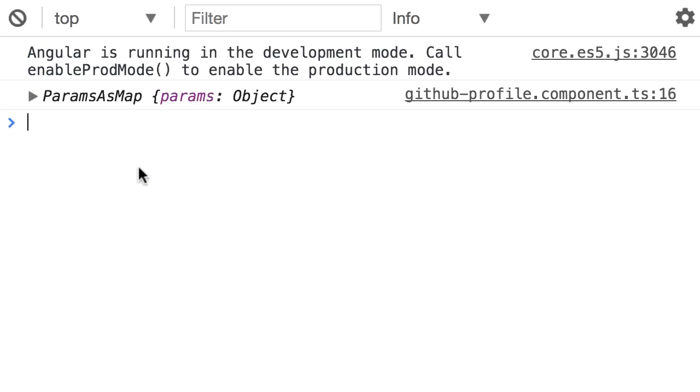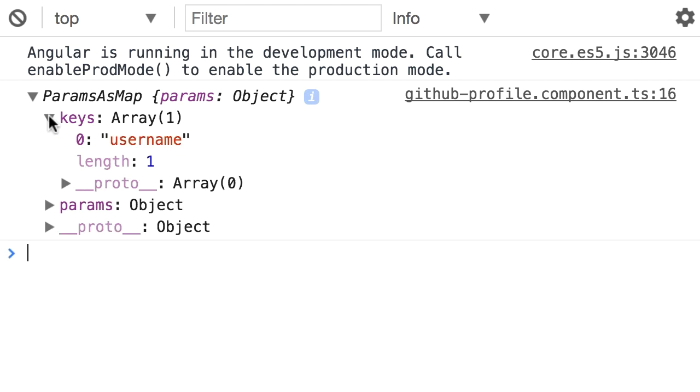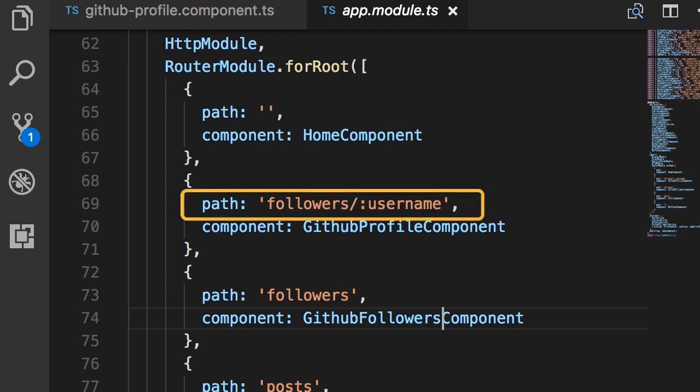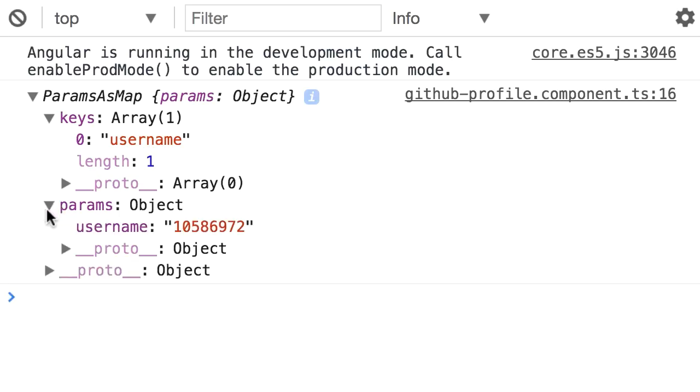So this is the object we get. It has two properties, keys and params. Let's look at the keys. So here we have only one key, and that is username. Because in app module, we set the name of our parameter to username, okay? Now this object also has another property that is params. And here we have key value pairs for route parameters and their values. So this is the structure of a ParamMap object.